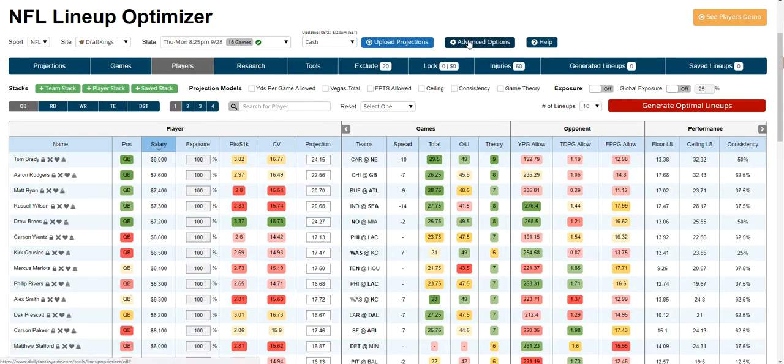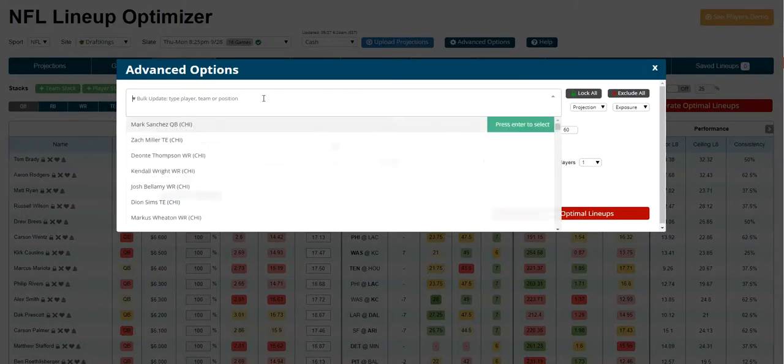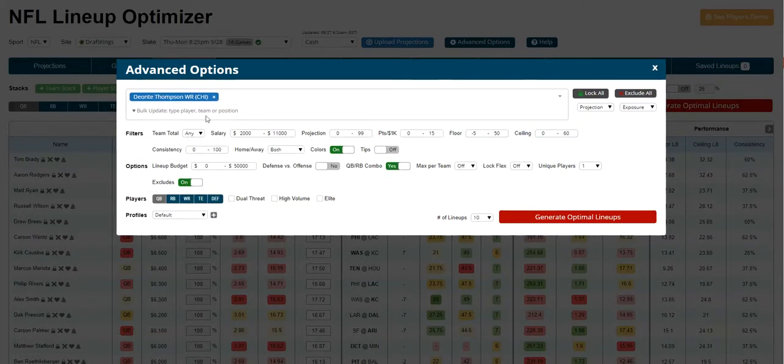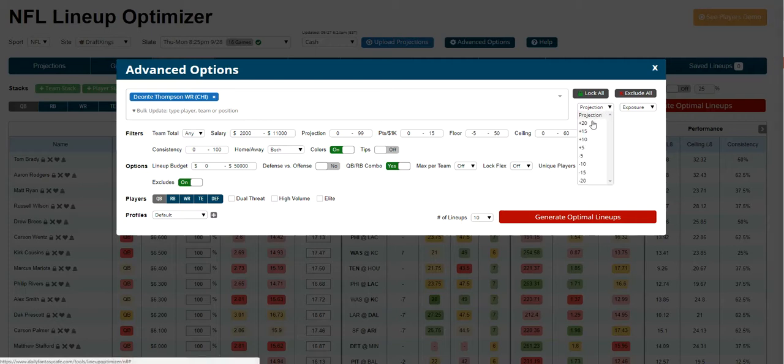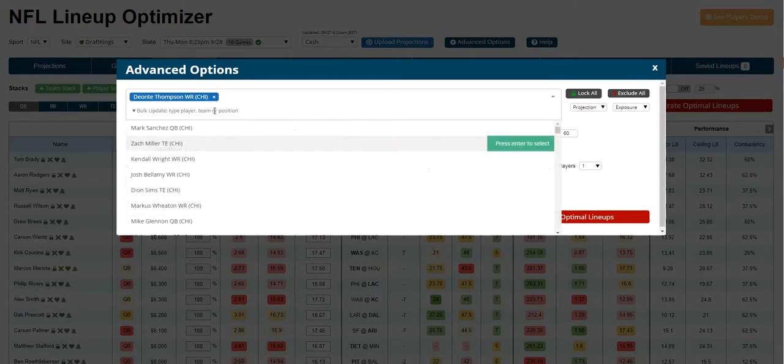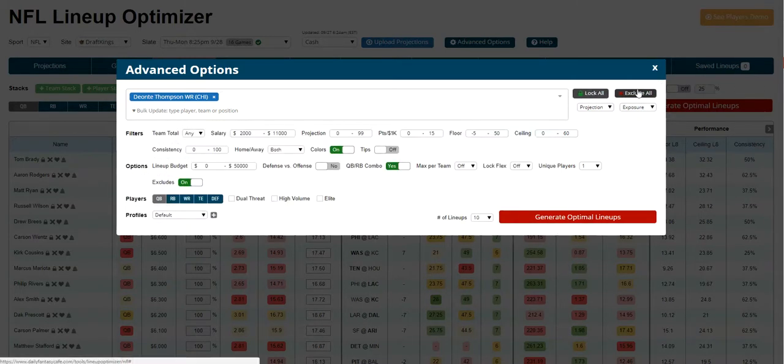We've moved advanced options into this button here. This is the bulk update where you can search for players by name or by team, and you can update their projection all at once. You can give them a boost or fade them, or you can add some exposure to all the players in the bulk update as well. You can lock them all or exclude them all as well.